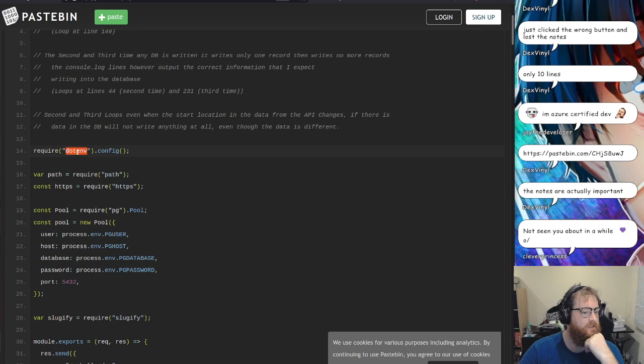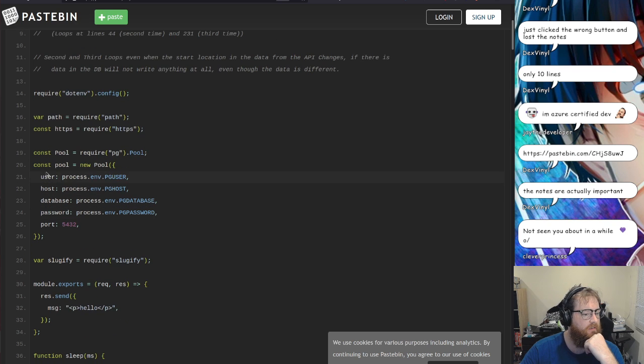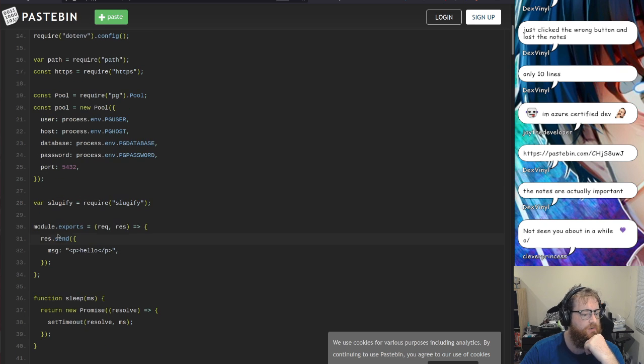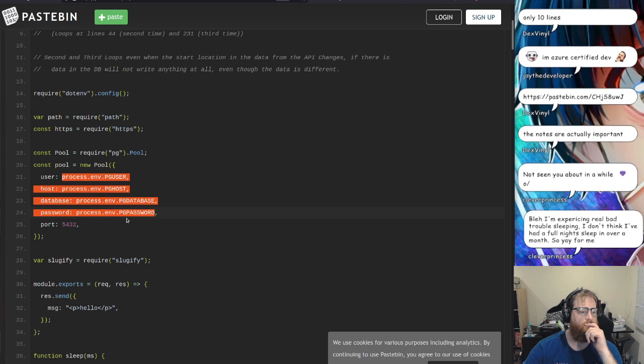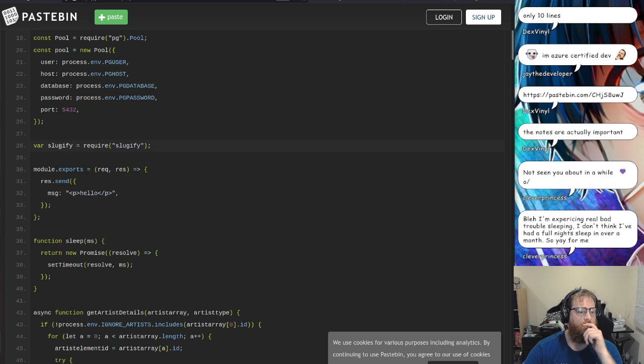Alright, so you got require dotenv config. Cool. Const path equals require path. Const http equals require http. Yes, alright. Const pool equals require pg dot Pool. Okay, cool. Pool equals pool. So that's just connecting to the database, okay, and you're just getting the environment variables from there. That's perfectly fine. Fastify, module exports.